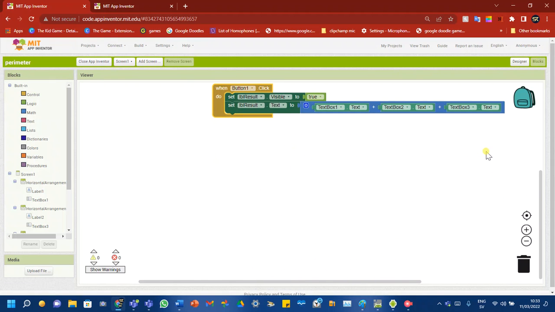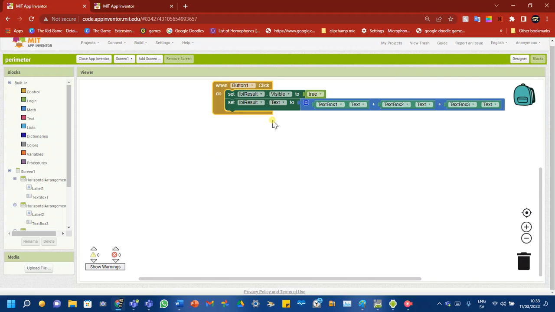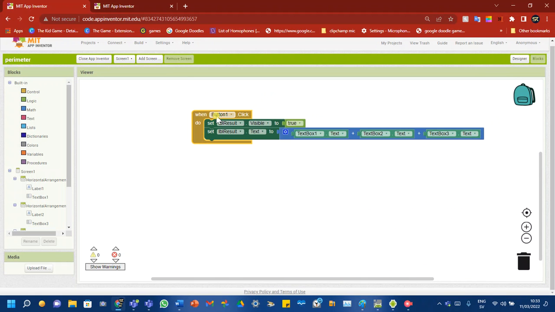So if we go into blocks, and in blocks, when button one click, in button one click, we have to set LB result to true, which means that we will make it visible, and the text of LB result to addition of all the text in all text boxes.